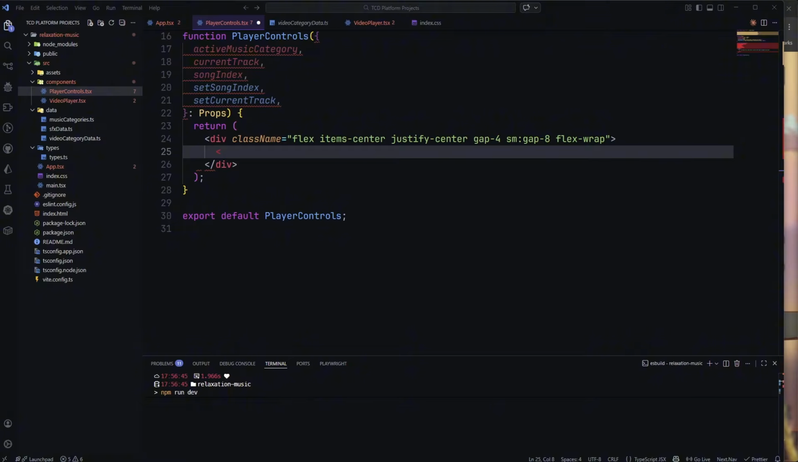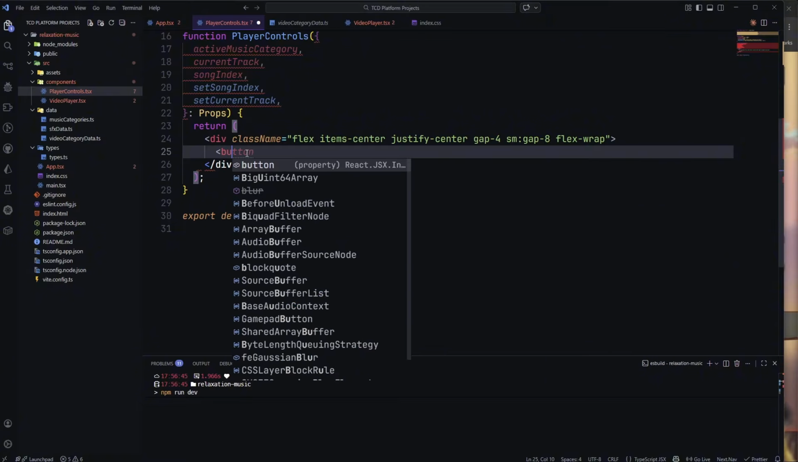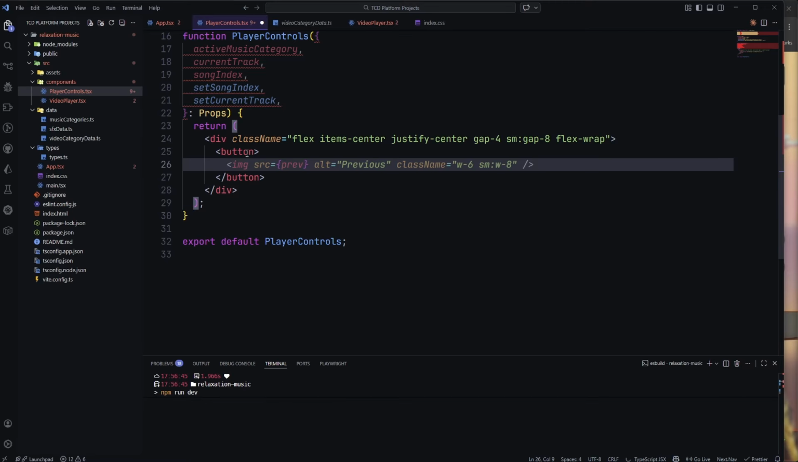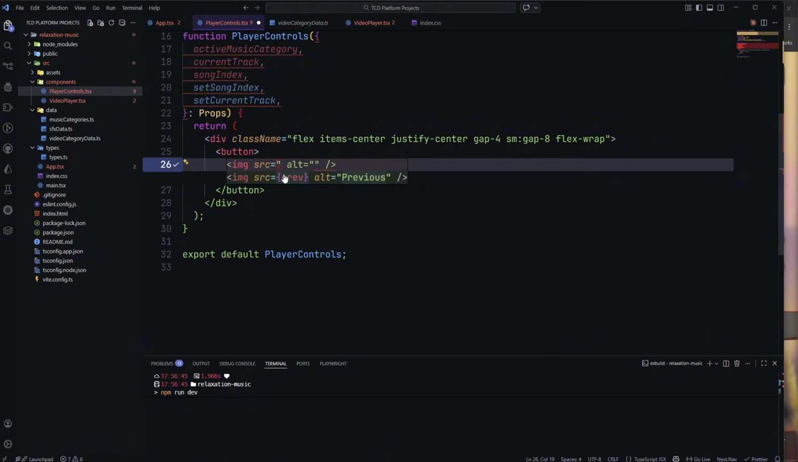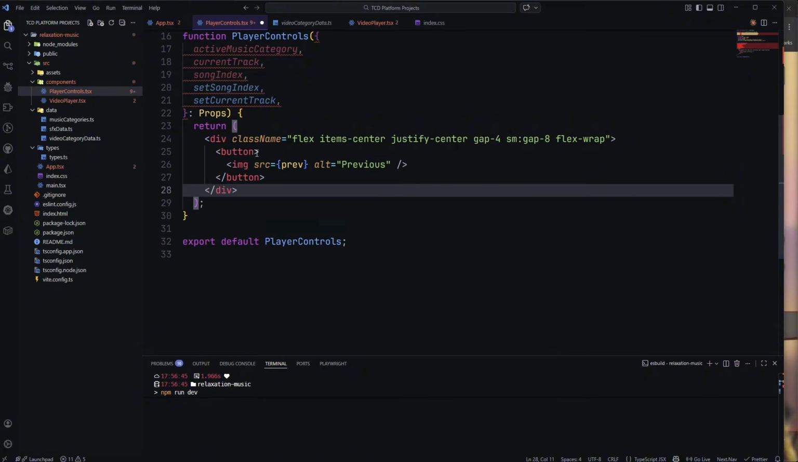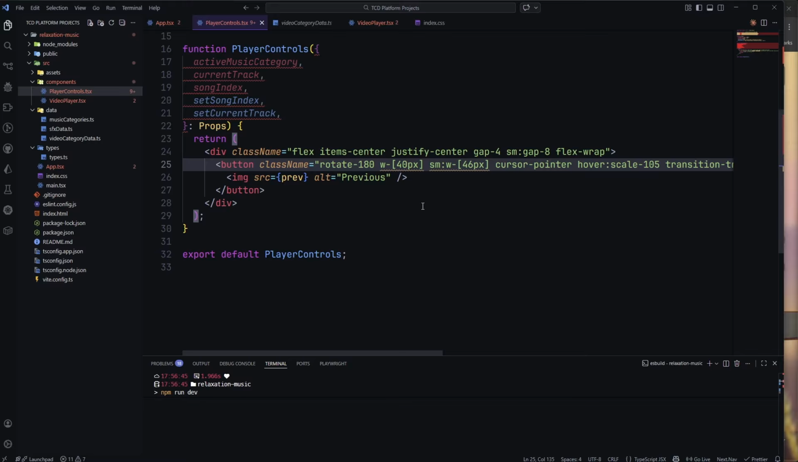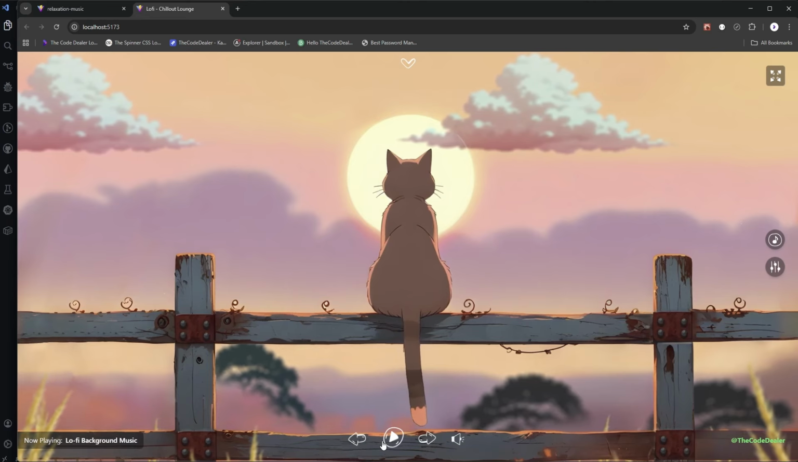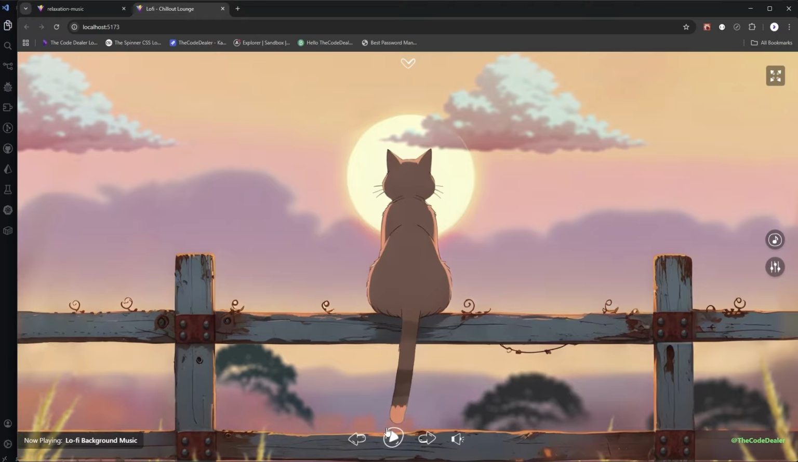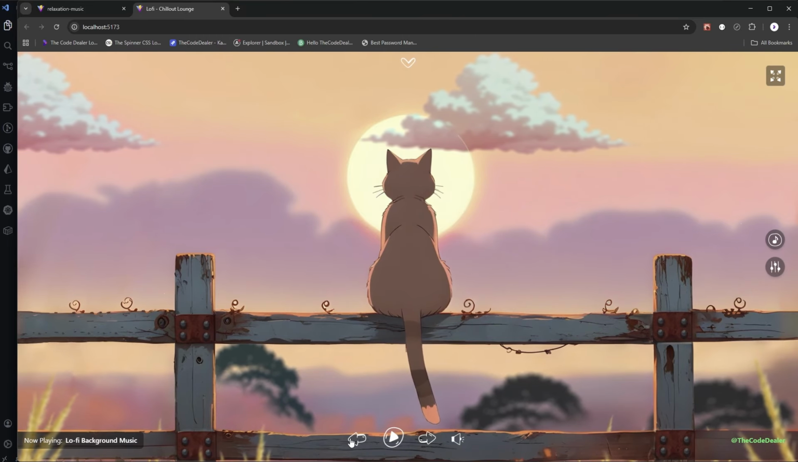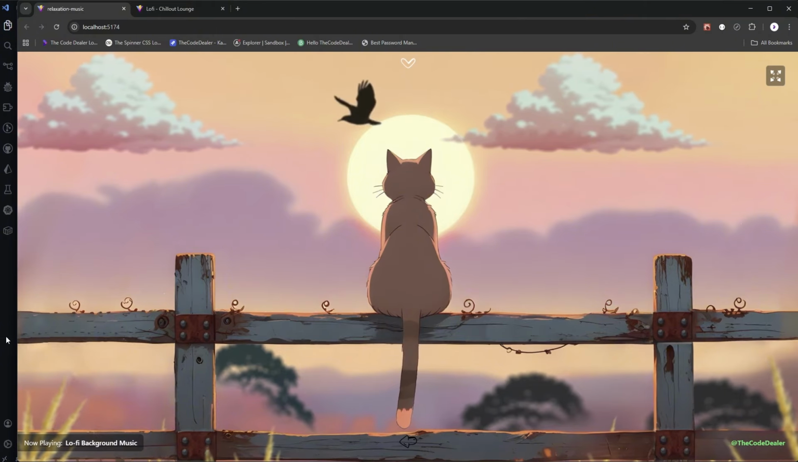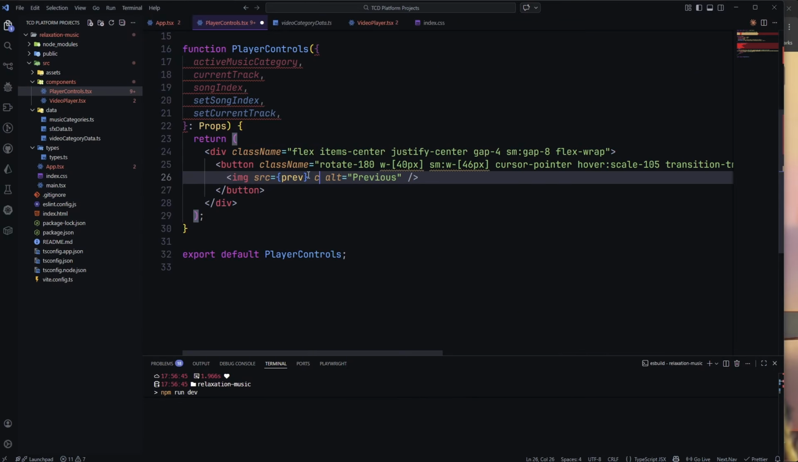Okay, so for the previous button, it's going to be button and img, and then the source is going to be prev, like that. And then I am going to give it a class name, because we're going to rotate the icon to face this direction here. So it's facing this direction. It's next, and then we want to rotate it to face this direction. So there's the icon here. And for this one, we're going to give it a class name. We're going to invert, like so.